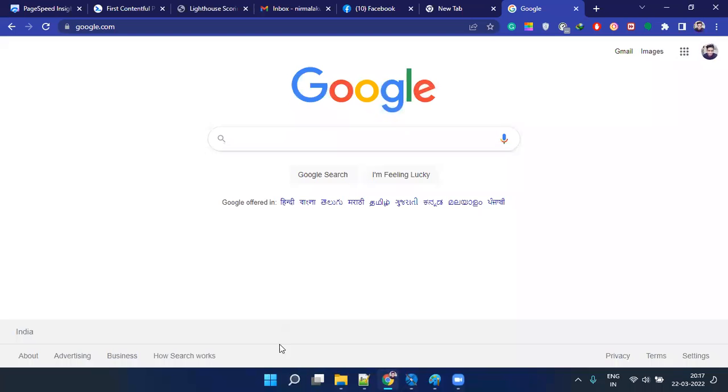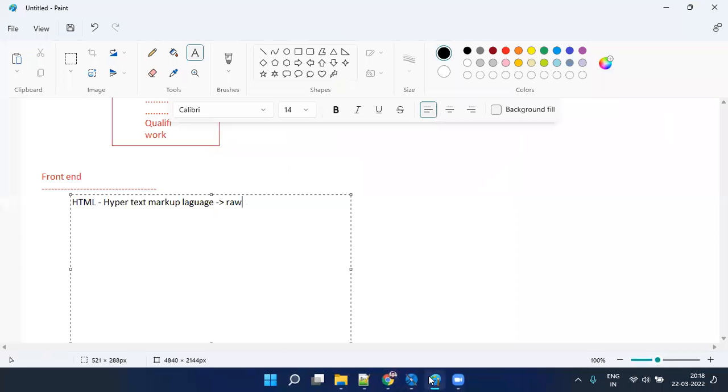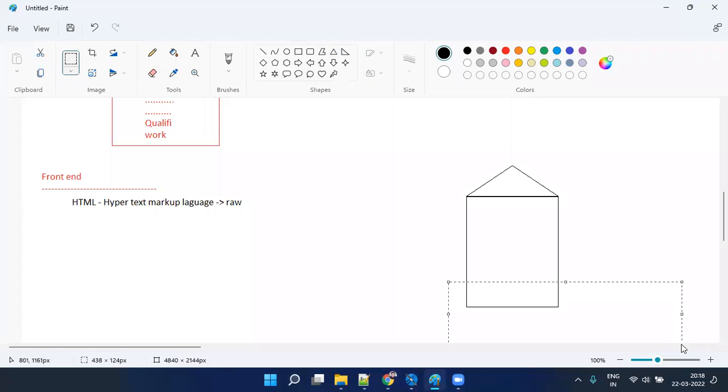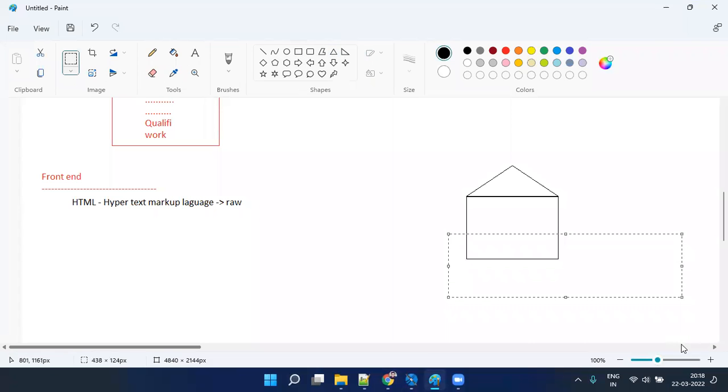So let's think about HTML like a house. Consider this is a house we create. We don't have any color or anything, just the raw structure we created right now. That is HTML.